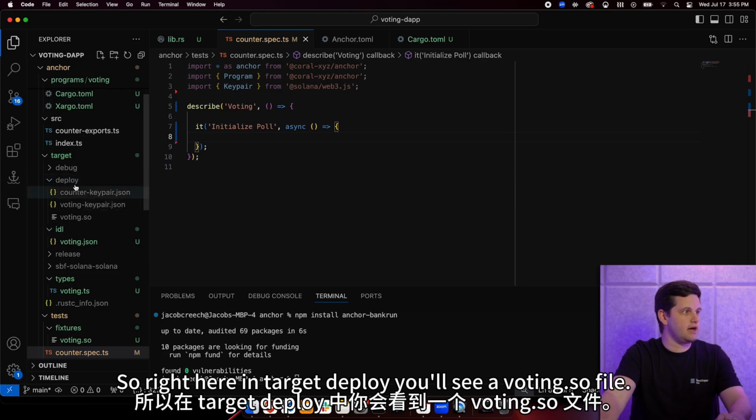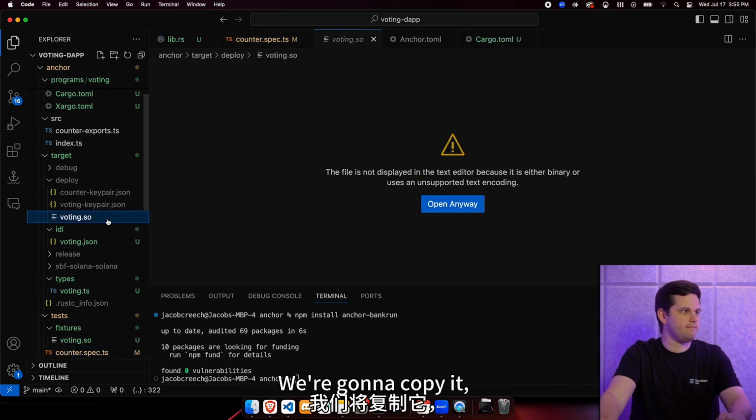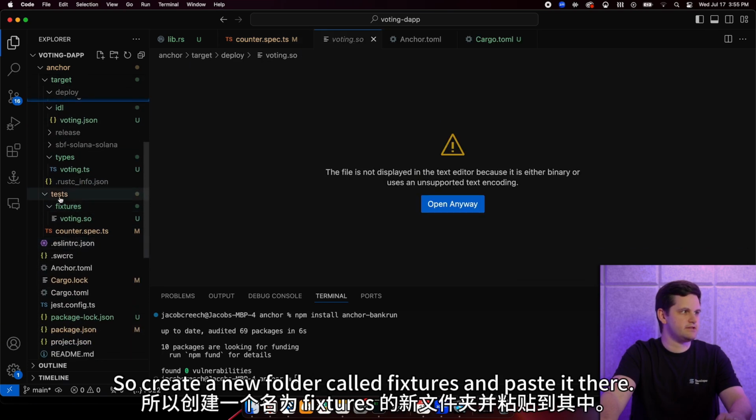So right here in target deploy, you'll see a voting.so file. We're just going to copy it, and we're going to paste it into a fixture. So create a new folder called fixtures and paste it there.